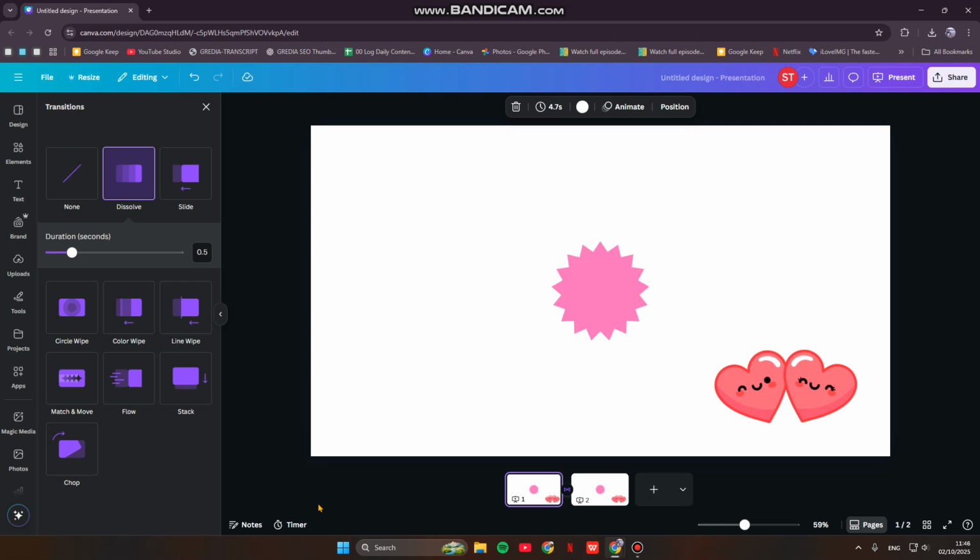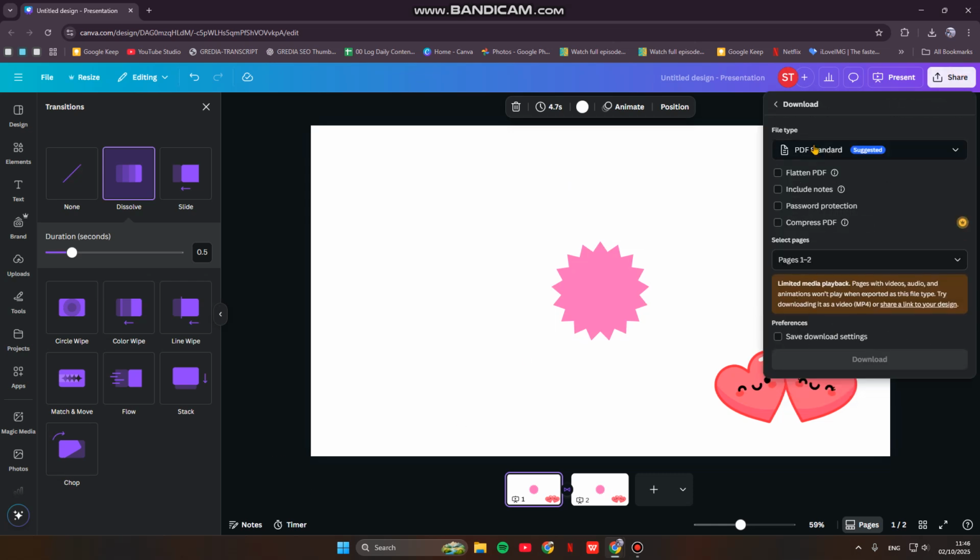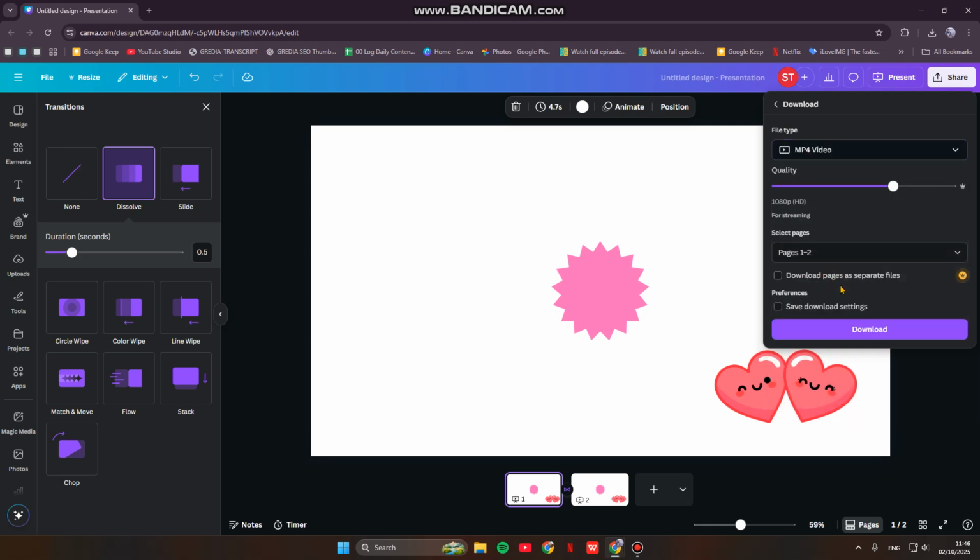And if you're done, you can just click on share, download, and choose the MP4 video format. So that's how you can create smooth swipe animations in Canva.